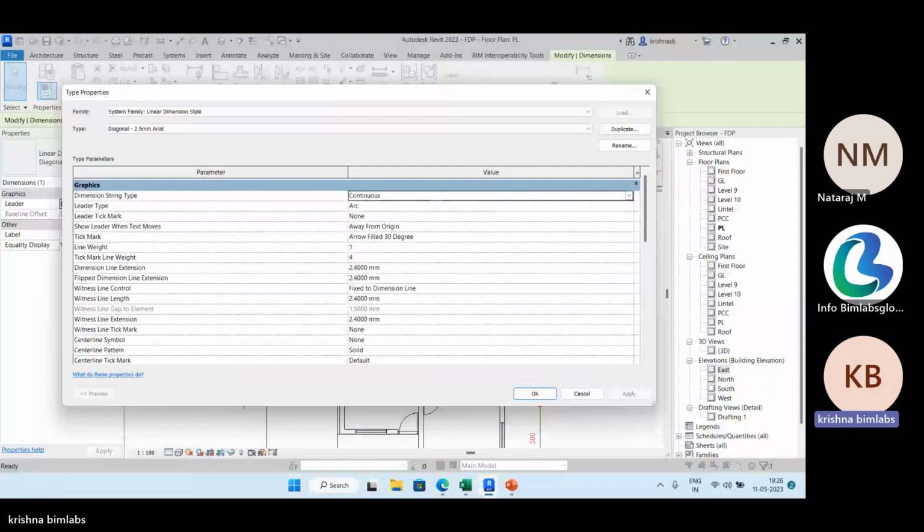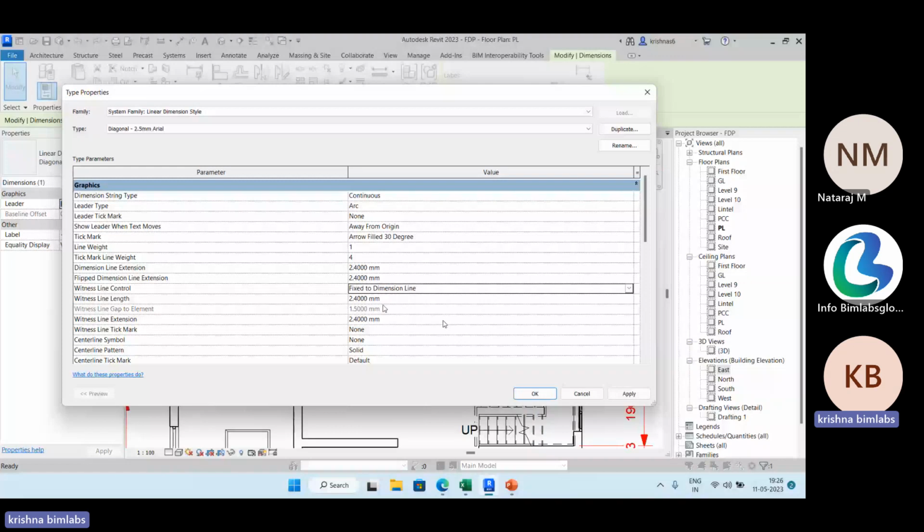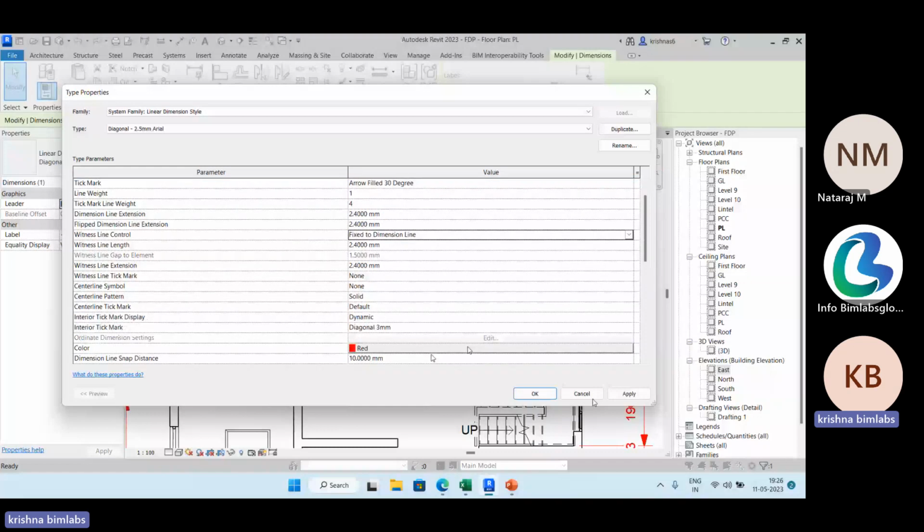Okay, this is gap to element. Or if you want just the fix to that particular dimension, you can just fix to that particular dimension. Likewise, if you want to change colors, you can change colors. There are different parameters related to it, and you can customize it and use it on your own. Likewise, you can just give the dimension.